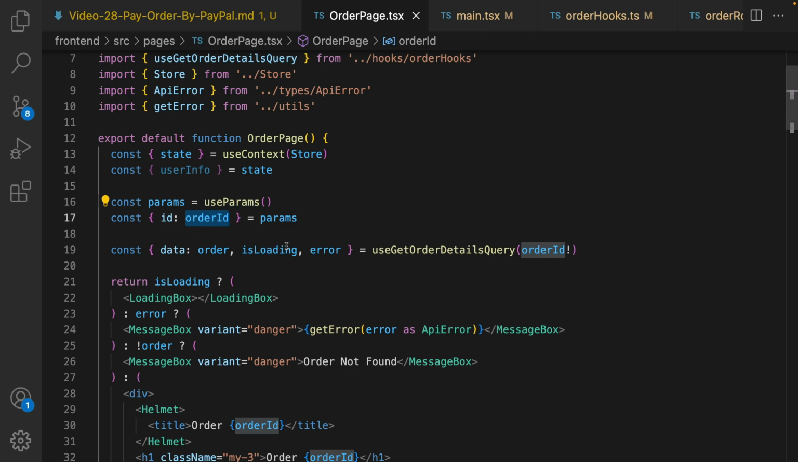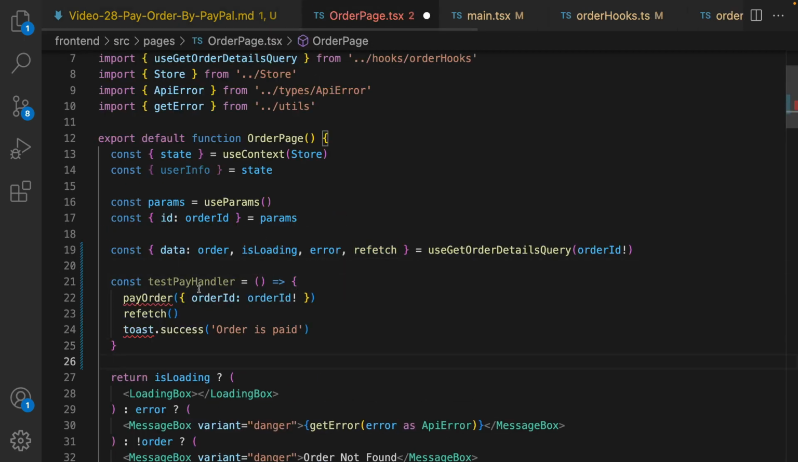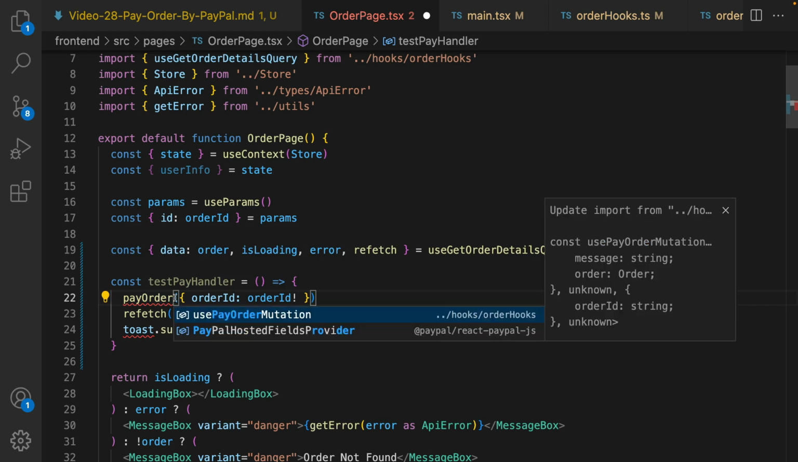First of all, in the use get order details query, define refetch, because after updating the order status, we are going to refetch to update the UI based on the changes in the backend. Then define this function. It's test pay handler. We are going to test the pay order API without sending AJAX, without redirecting user to the PayPal website to make the real payment. We just use it for development mode, and in production you do not use it.